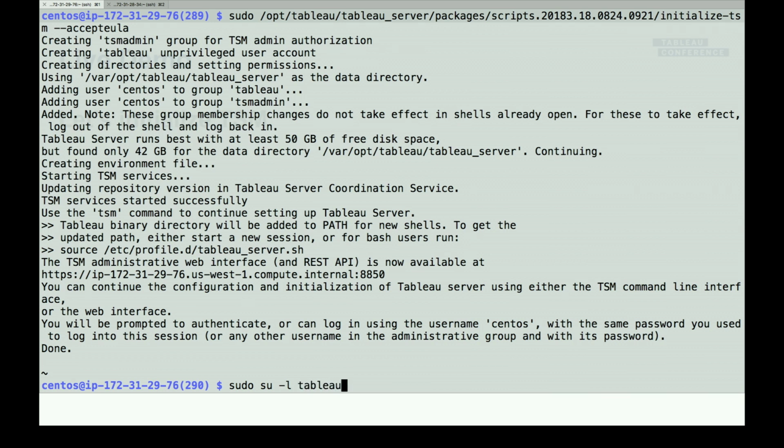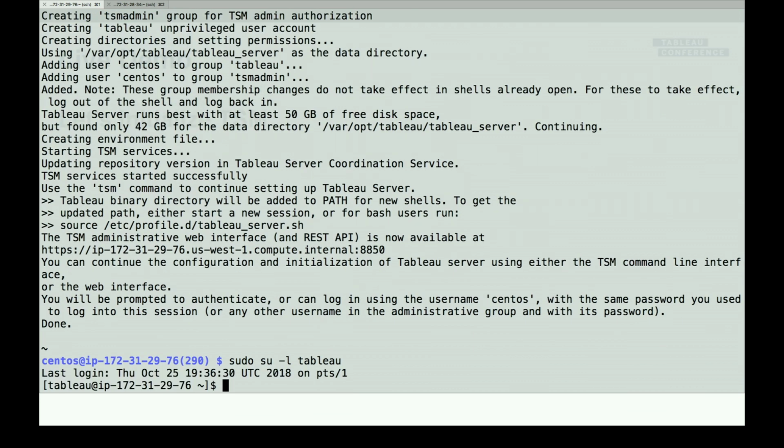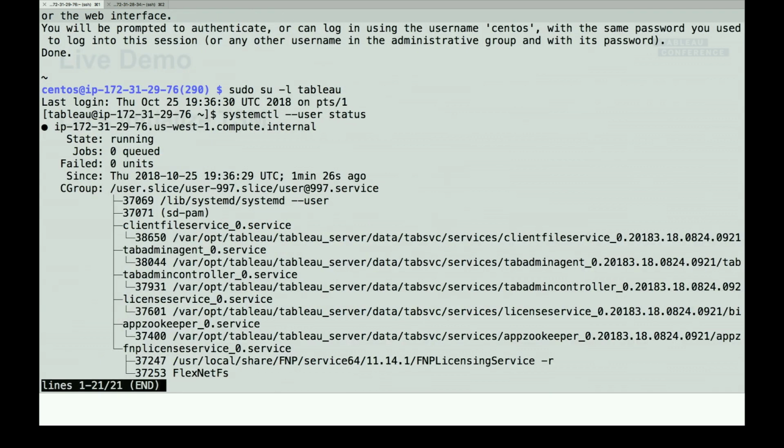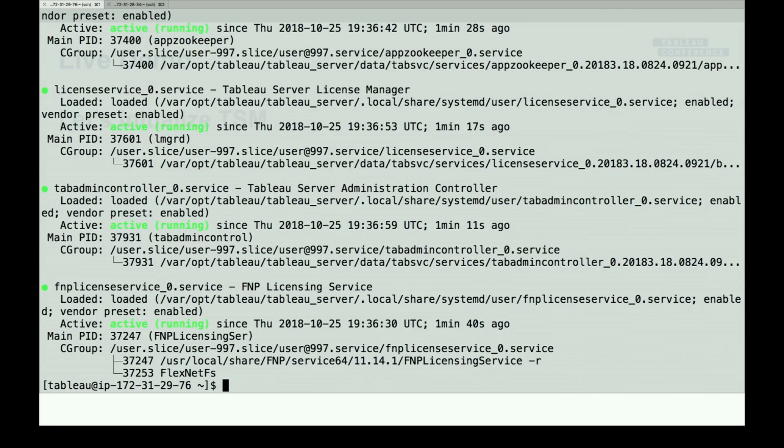I'm going to log into the account which we've used for the unprivileged user. Now if I type systemctl --user status, we get a list of all the services that are running. And we can see that we have the client file service, tab admin controller. Actually, let's do this, to get more detailed status here. So we can see all the TSM services are running normally.